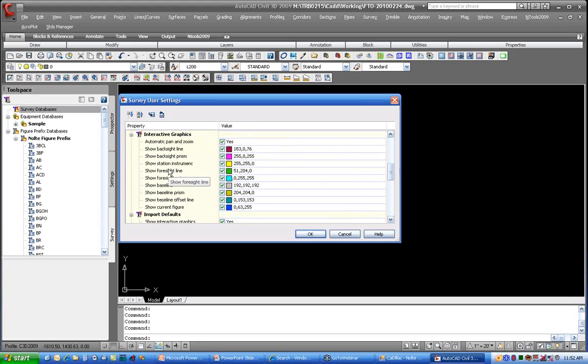Interactive graphics, this is when we import our field books. You want to see the little transits and prisms jumping around on the screen. We can turn that on and off and control what colors are used.